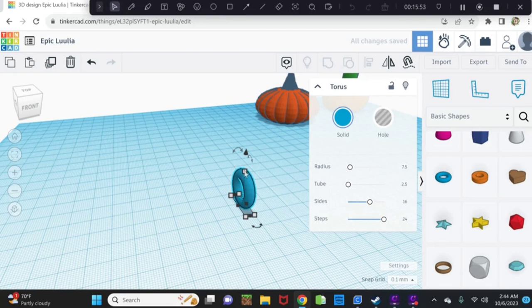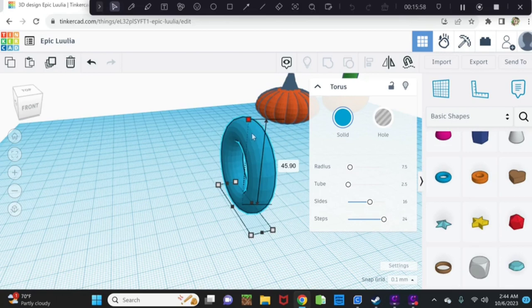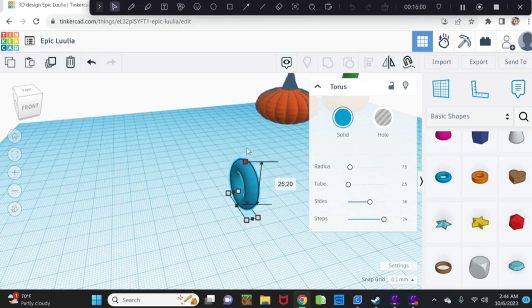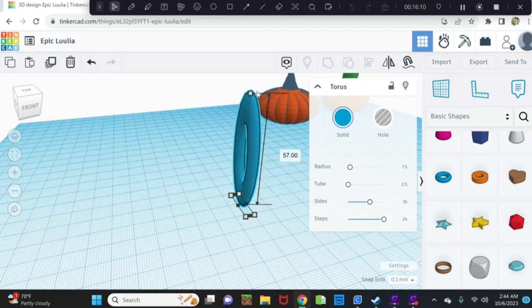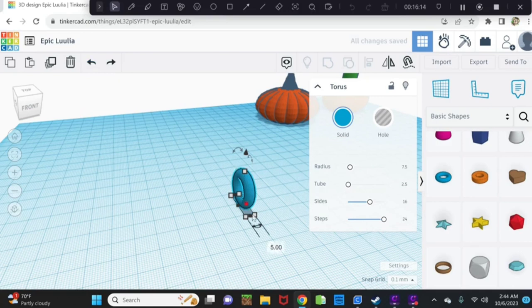I'm going to hold shift to enlarge, expand, make it bigger. If you're holding shift, it'll do it uniform like this. See, it's staying uniform. If you're not holding shift, then it can get all crazy. See? Go back. Oh no.